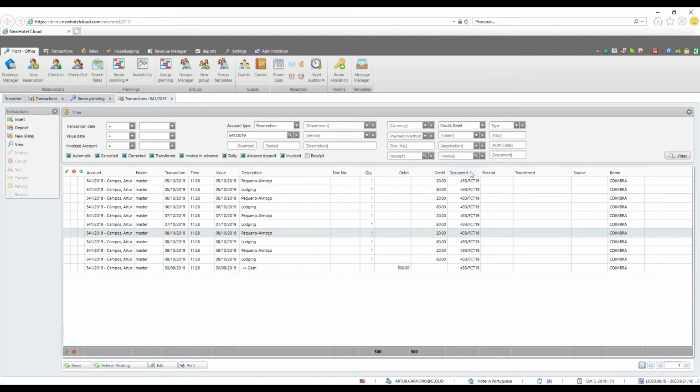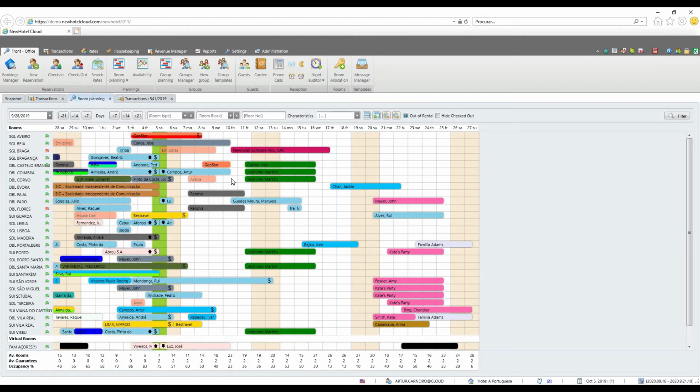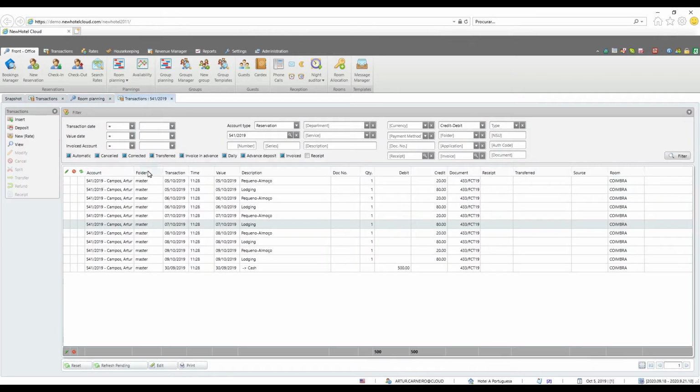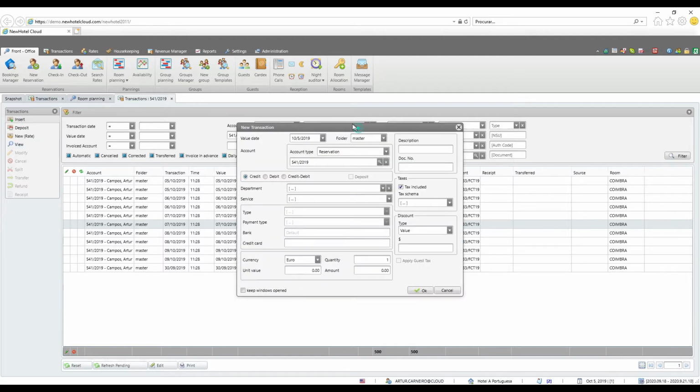And here are all the transactions already settled and paid by an invoice on this reservation. I see here that the document says that is an invoice, and we don't have any option available for these transactions, because every time a transaction is settled through an invoice, we cannot change, cancel, split, or transfer. But because the reservation is still active, it didn't have its checkout, I can insert a new transaction, and that's what I'm going to do now. I will select the option to insert, and I have here the new transaction window.